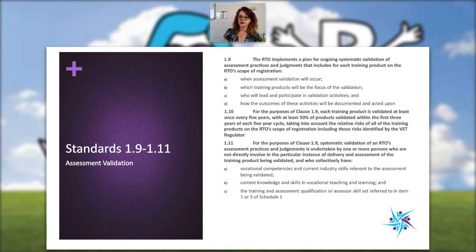So a higher risk unit of competency is anything to do with where a student could possibly cause harm to an individual who is elderly or a child, basically. So aged care and disabilities, and anything where they're working with high risk equipment where they could run over someone.